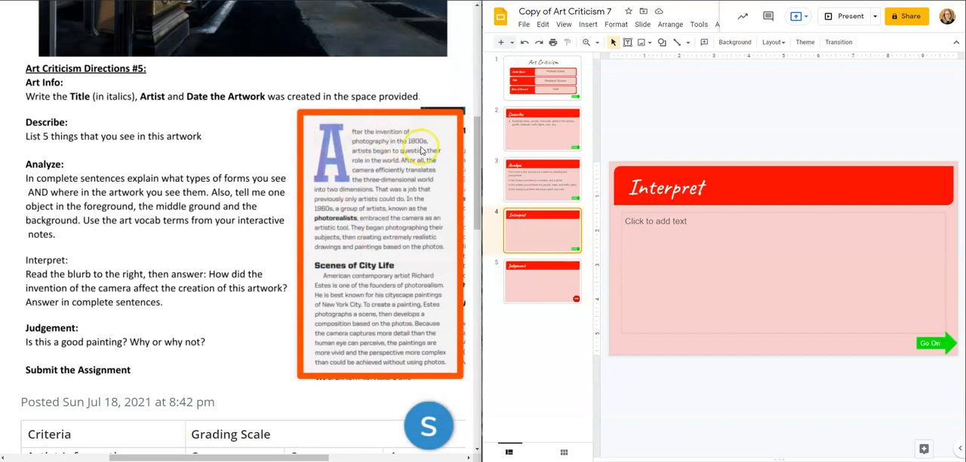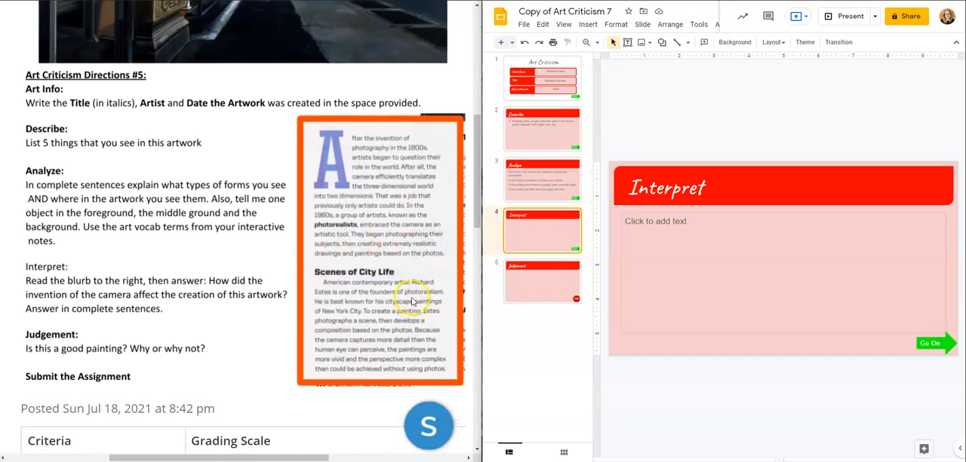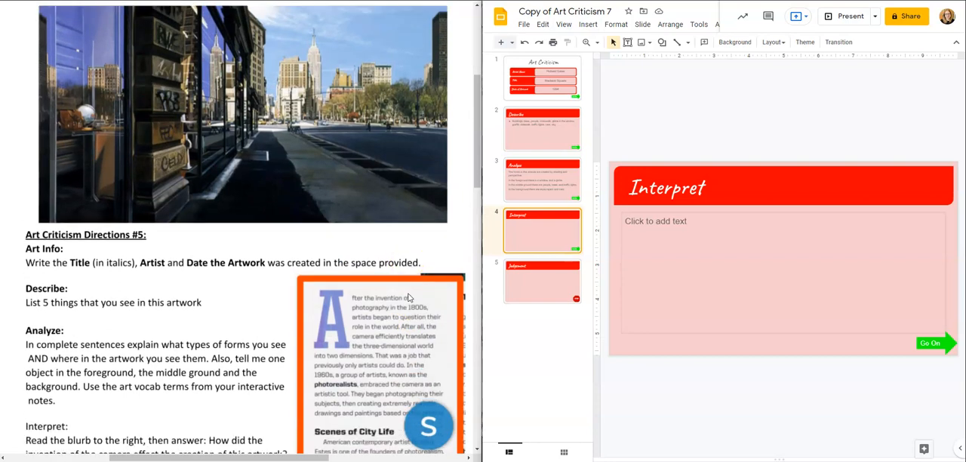After the invention of photography in the 1800s, artists began to question their role in the world. After all, the camera efficiently translates the three-dimensional world into 2 dimensions. That was a job that previously only artists could do. In the 1960s, a group of artists known as the photorealists embraced the camera as an artistic tool. They began photographing their subjects, then creating extremely realistic drawings and paintings based on those photographs. Like this one.